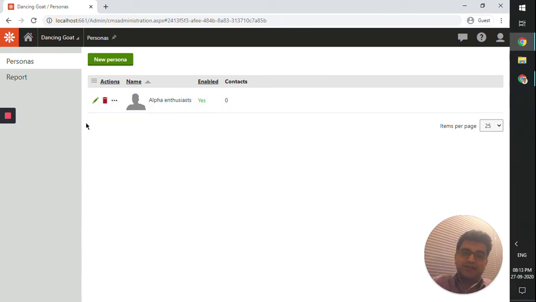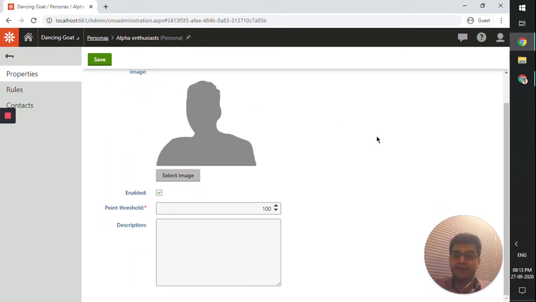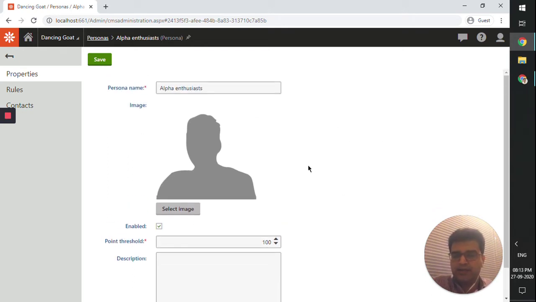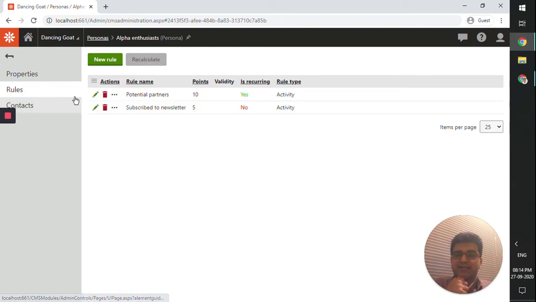So for personas, you can create a new persona, but I've already created one, and let's just edit it and have a look at what is available to edit. Now, generally, you want to give a persona a name, potentially an image, and give it a good description if you want to come back to this and get an idea of what this persona actually is for. Now, what's interesting here is rules which you can set.